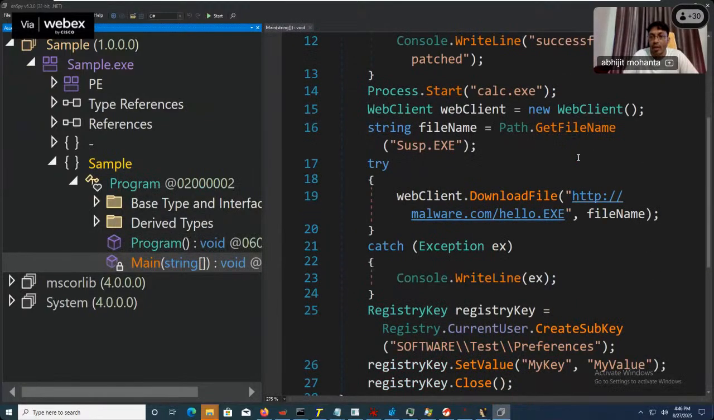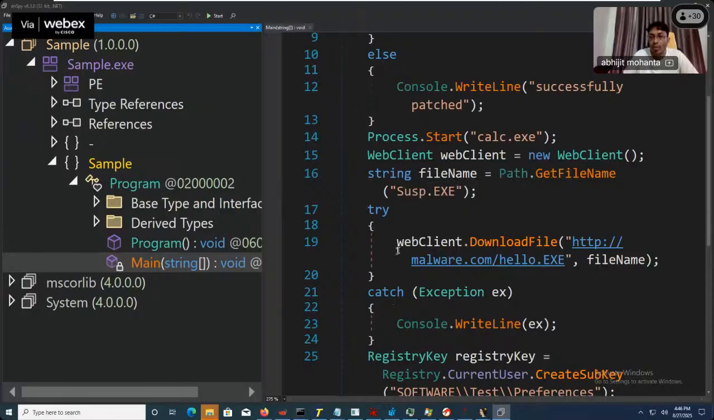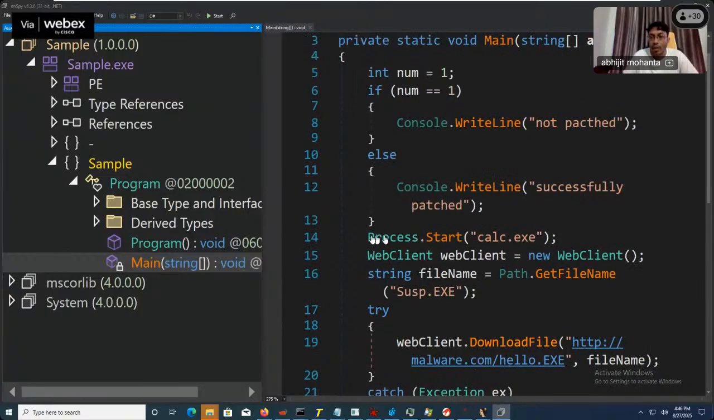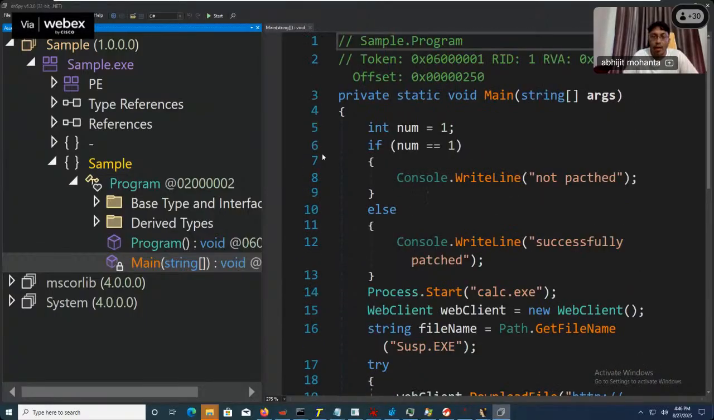I don't do much here. It downloads something from somewhere, malware.com, hello.exe, and after that creates this registry key. That's what it does. And I think it starts calculator also. That's all. It is just like reading a program. If you are used to .NET coding, then this would be easier for you.